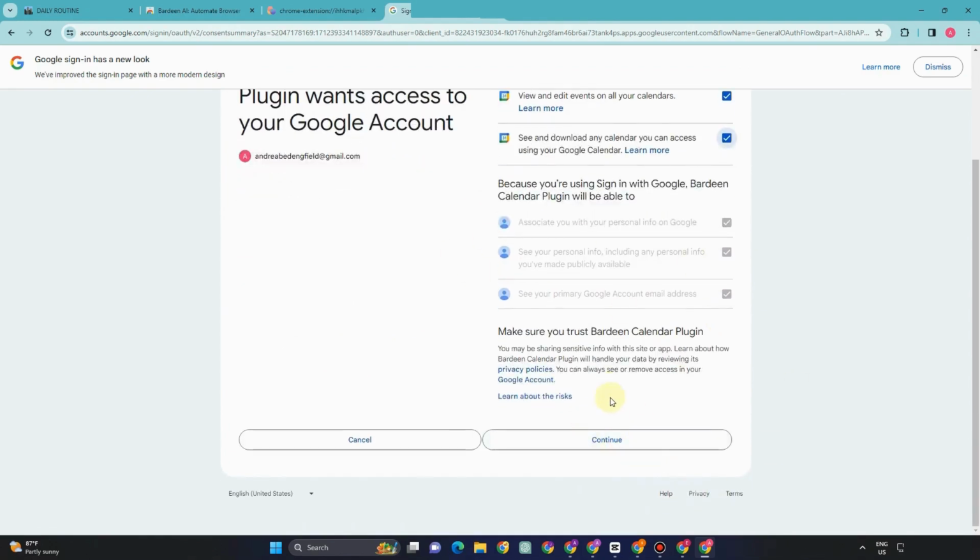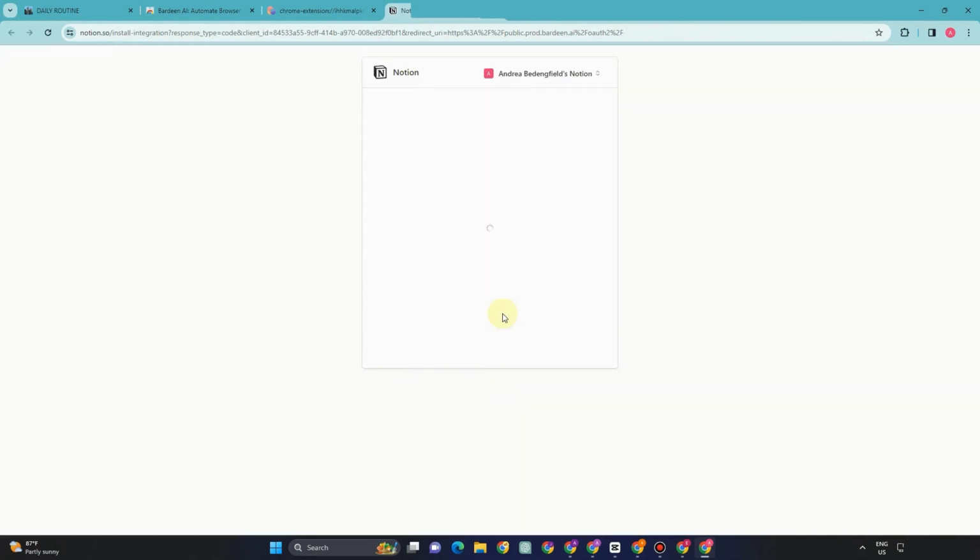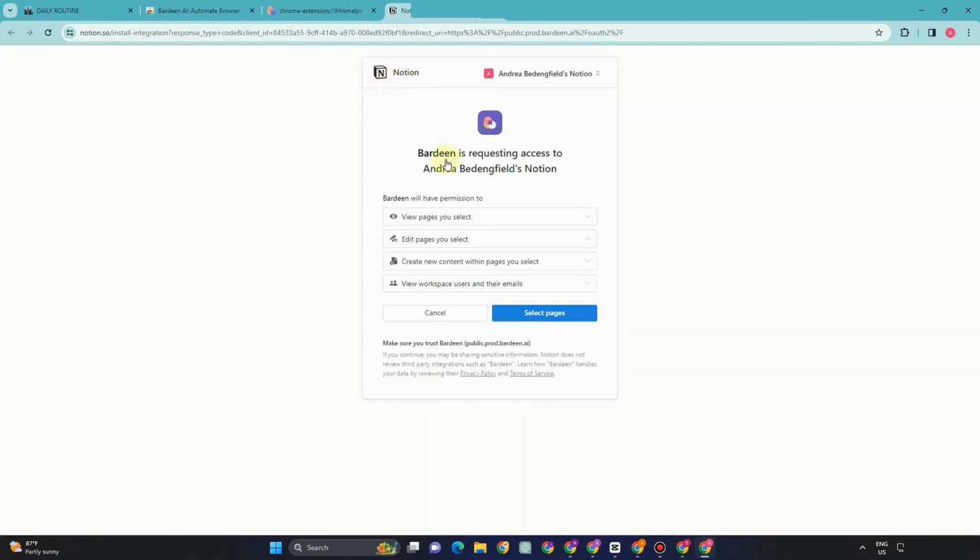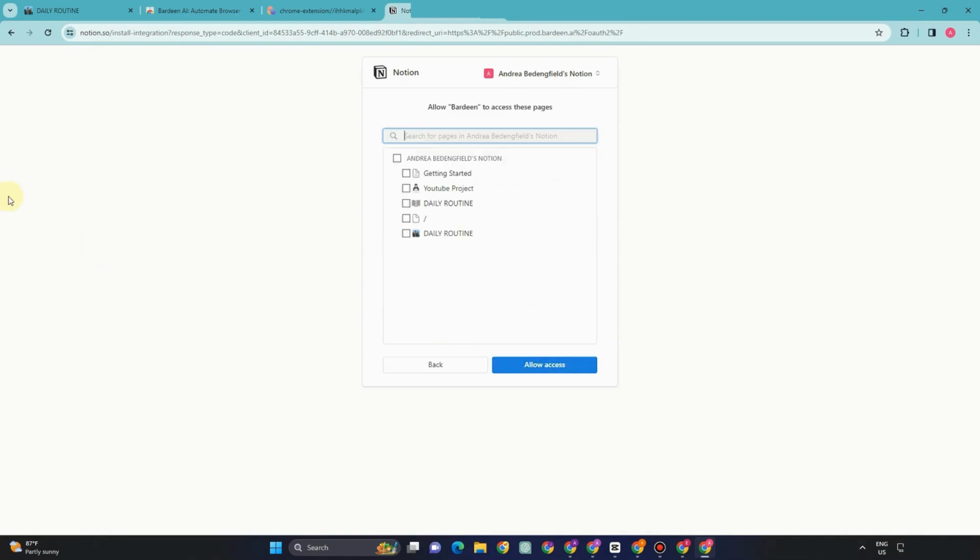All you have to do is click these boxes and then click continue, and wait for a couple of seconds. It's now connecting. And here, as you can see, you can now select the page where you want to put this template or Google Calendar after you finish your automation. You can select from any of your pages in your Notion, and then allow access. Then you can start your automation.